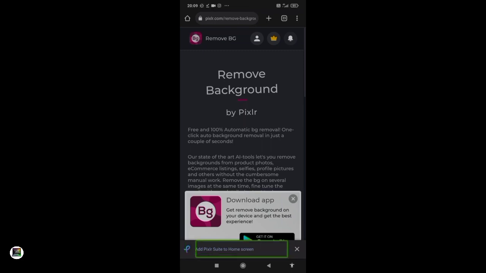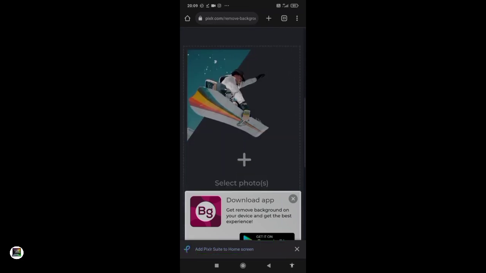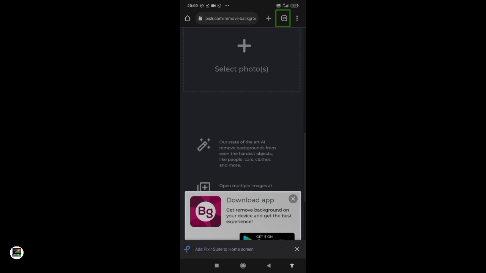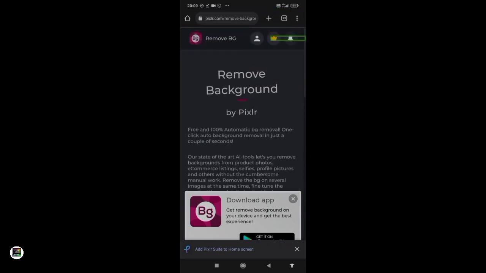So here it is. Also, they have some other AI features, AI options. Remove background by Pixlr. You don't need to log in. Select photos, remove background. So just click on this select photos.